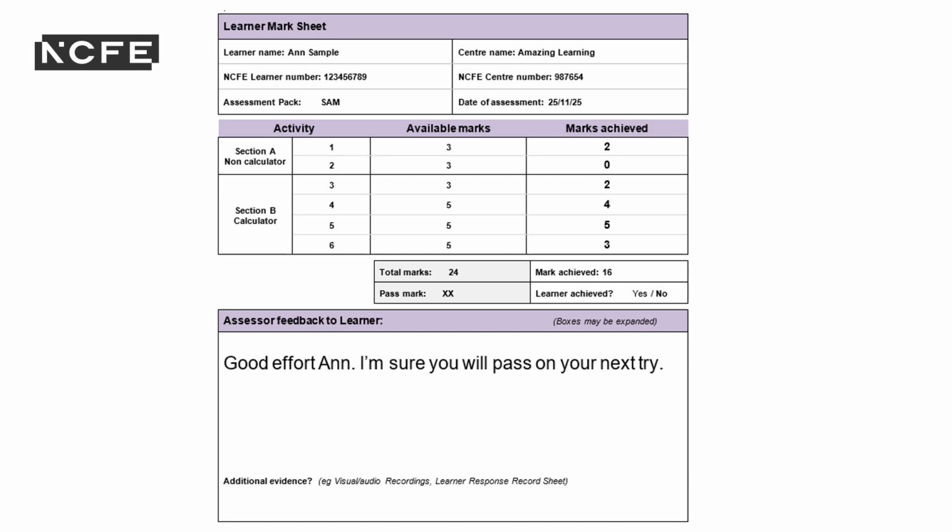And so here are the marks that were achieved by this learner. And I wonder what you think about this assessor feedback to the learner. Is this the type of feedback that you might write? So I've got good effort, Anne. I'm sure you'll pass it on your next try.